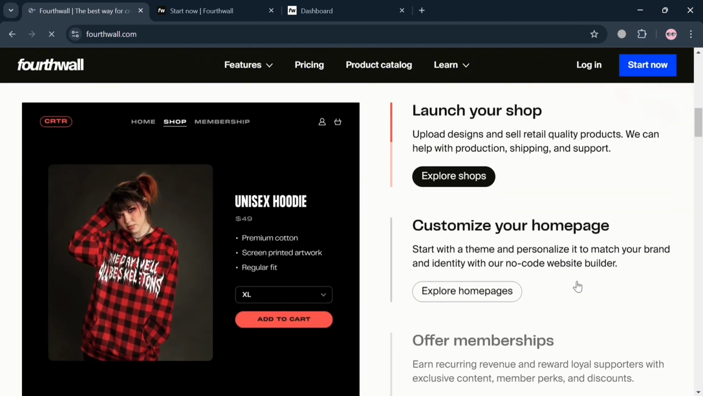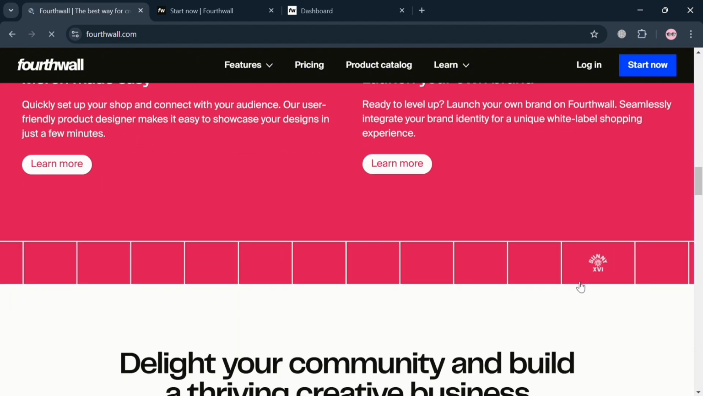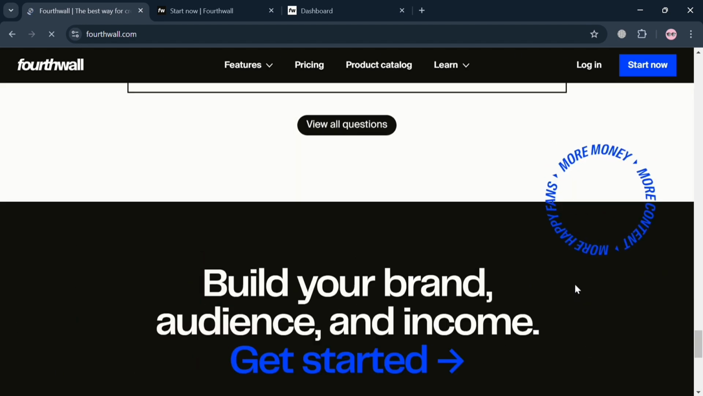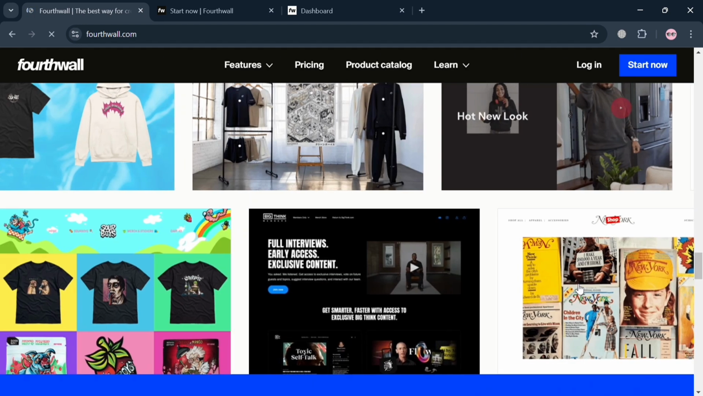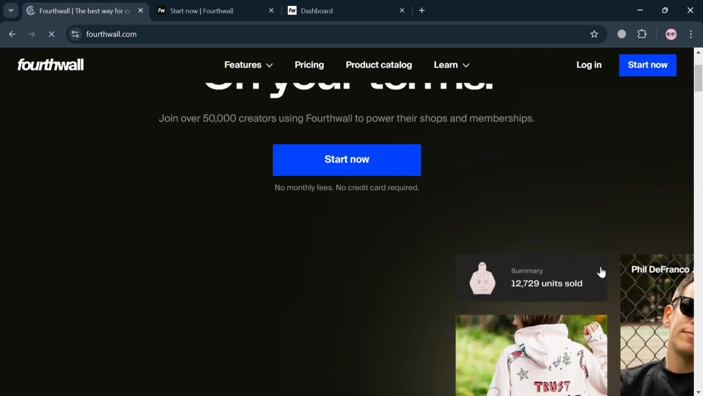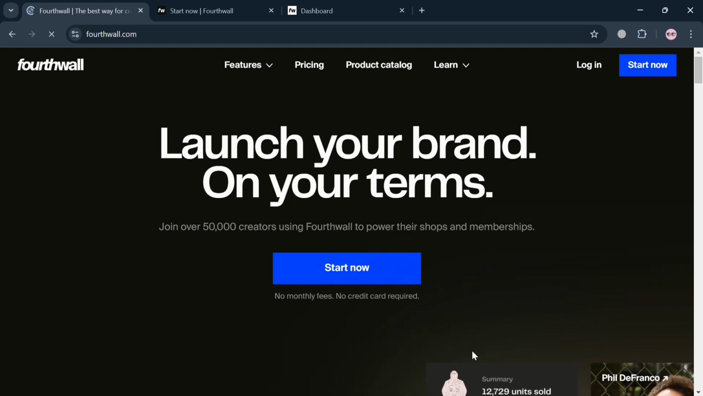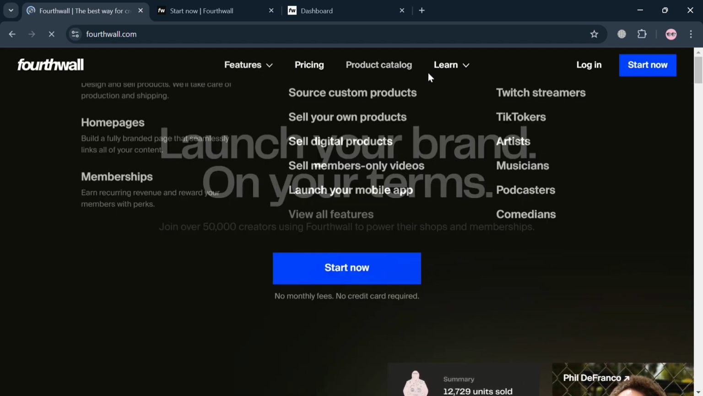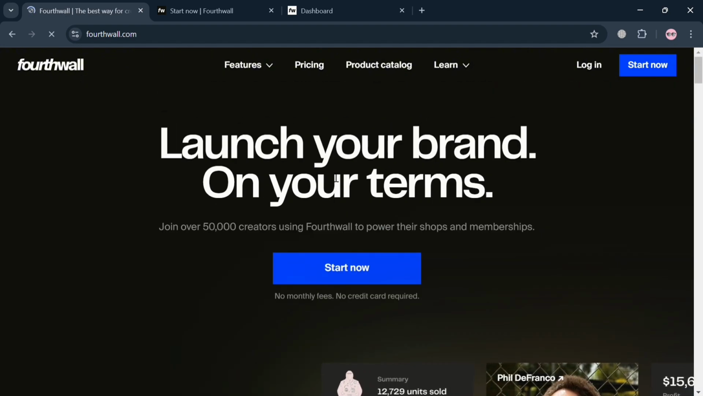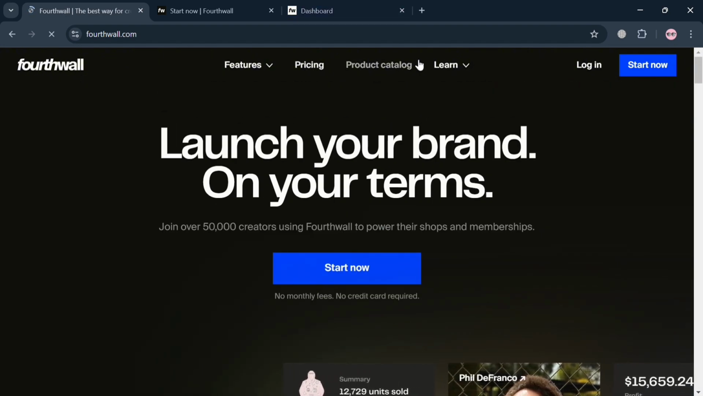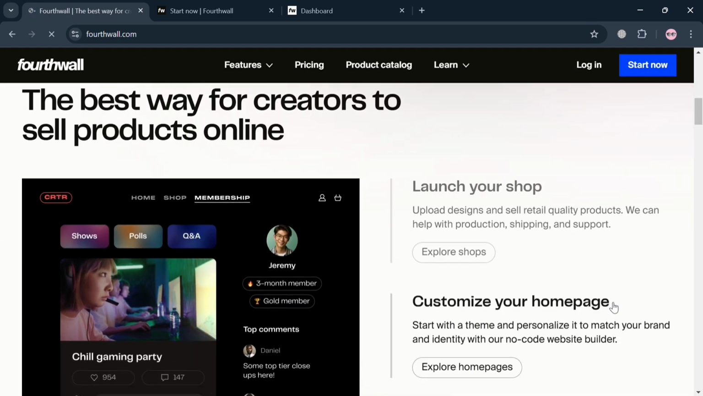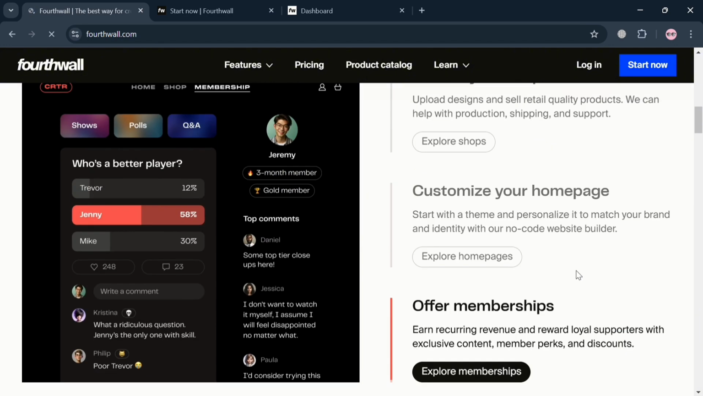But before that, if you don't know what Fourthwall is, it is an innovative platform designed to empower creators, artists, and entrepreneurs by providing them with the tools to launch their own professional online shops without the burden of upfront costs or monthly fees. Fourthwall facilitates the sale of a wide range of customizable products including retail quality merchandise and digital goods, allowing creators to focus on artistic work while Fourthwall manages logistics such as product quality, customer support, and sales tax compliance. And also the platform operates on a flexible pricing model where creators can set their own margins.